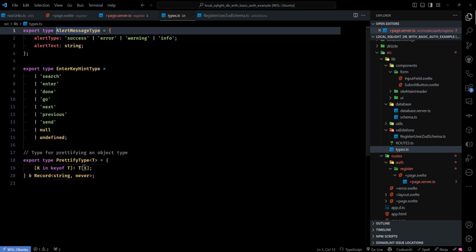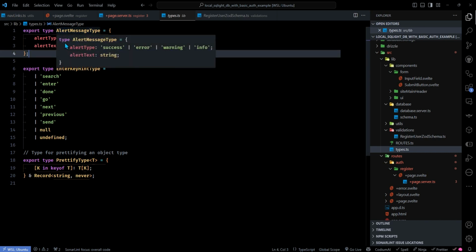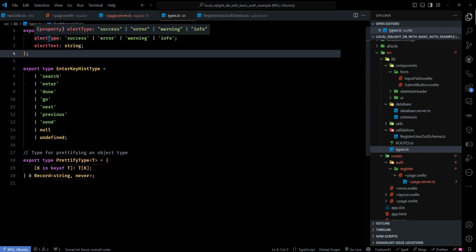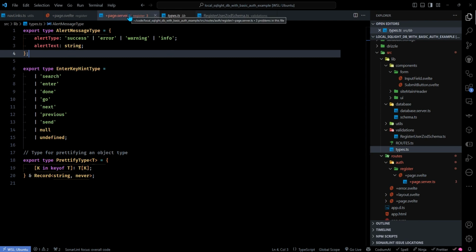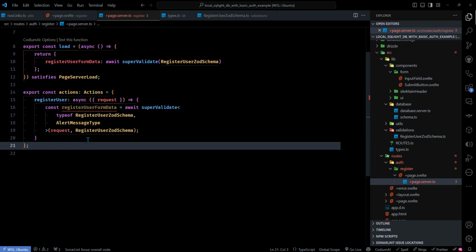So boom. All right, this is another one of those pre-made things that I have in place. It's mainly for forms, form messages, for if you want to issue a success, error, warning, or information to the user. I just use this type for that purpose. So that is that.